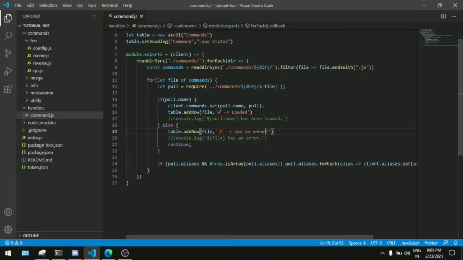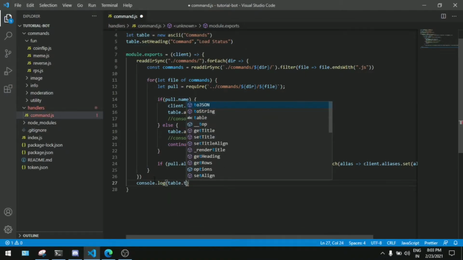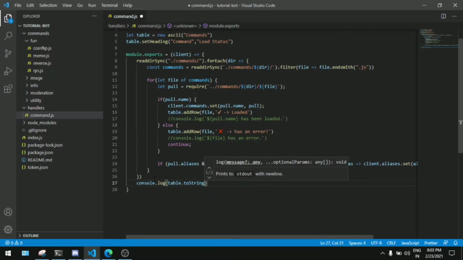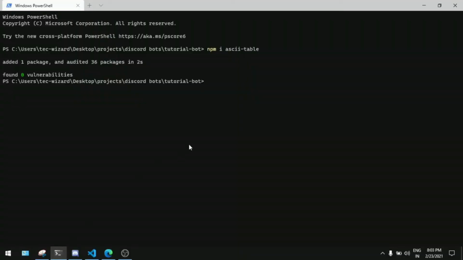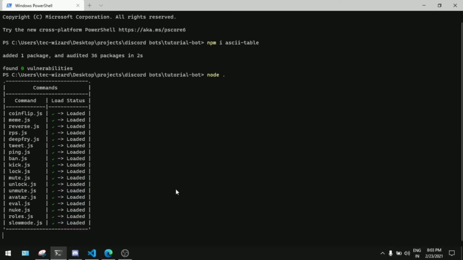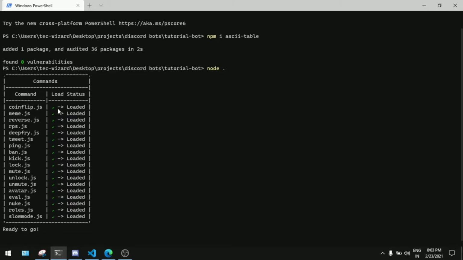Now the next thing we will do is we're gonna simply log this table to the console. So we're gonna say console.log table, and we're gonna convert that table to string. You have to do this outside that for loop, and you're gonna simply say node . to start the bot. And we see that we successfully got a table, which is a bit more readable now, and it looks more clean than before. And we see the load status next to the command names, which is pretty good.